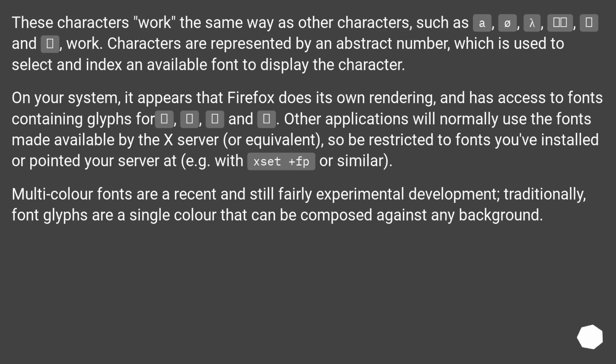These characters work the same way as other characters, such as a, lambda, and so on. Characters are represented by an abstract number, which is used to select and index an available font to display the character. On your system, it appears that Firefox does its own rendering, and has access to fonts containing glyphs for Africa, Americas, globe, and white tick mark. Other applications will normally use the fonts made available by the X server, or equivalent, so they are restricted to fonts you've installed or pointed your server at, for example with xset +fp, or similar.